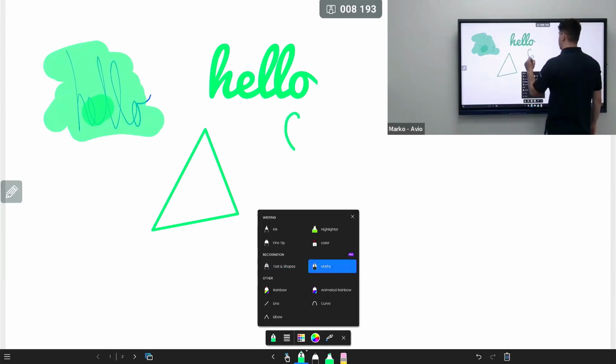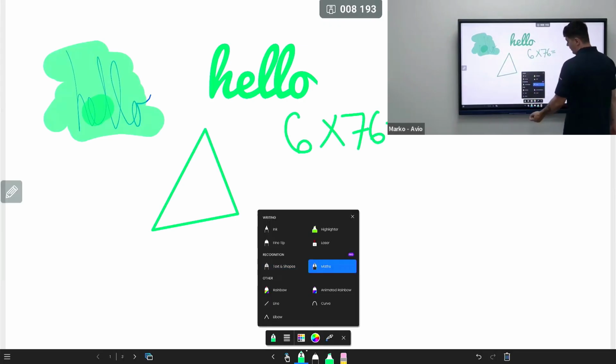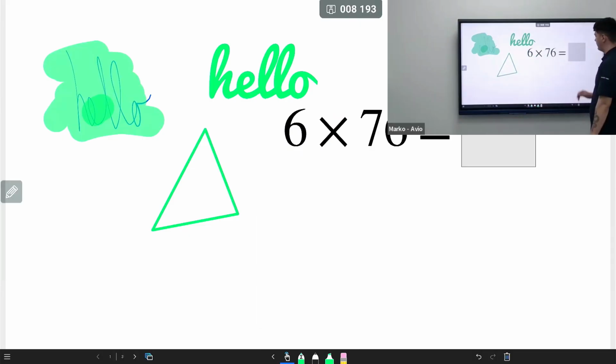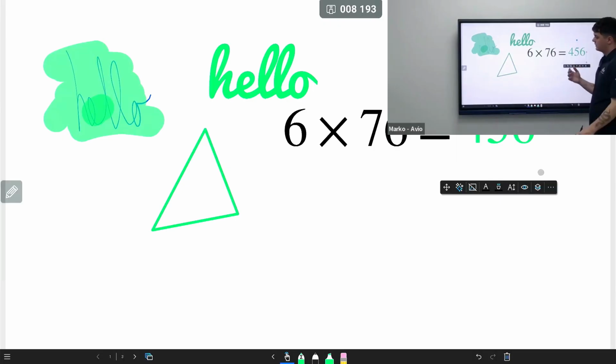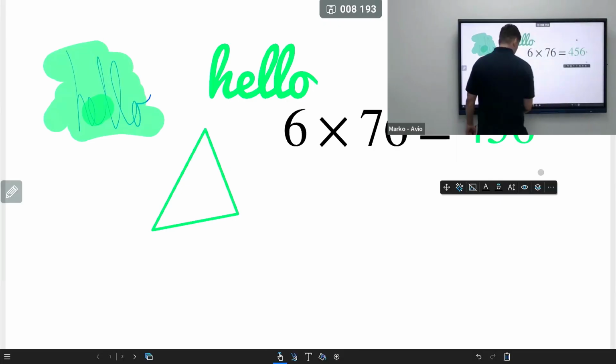So we can write an equation on the screen. We can use our finger pointer tool afterwards to select the answer, and we can reveal the answer of a certain equation to our class.